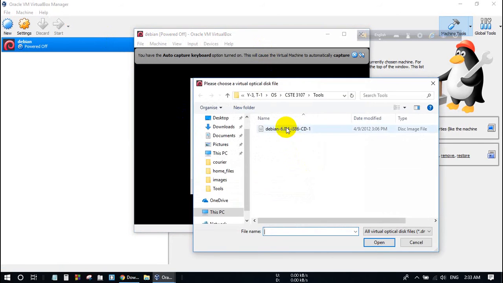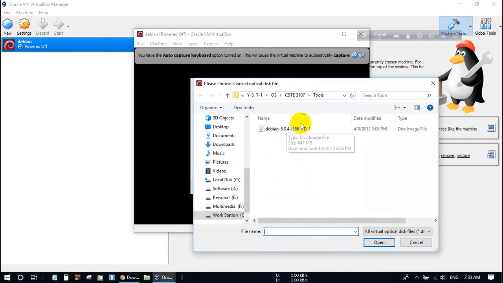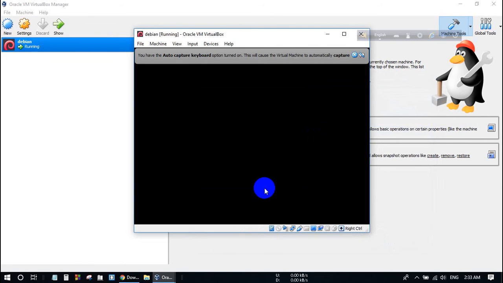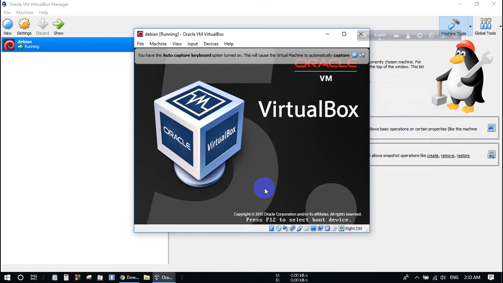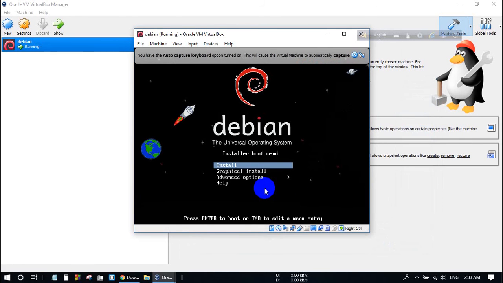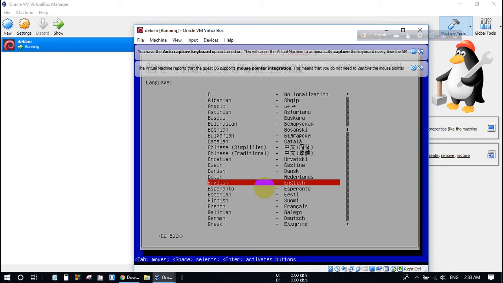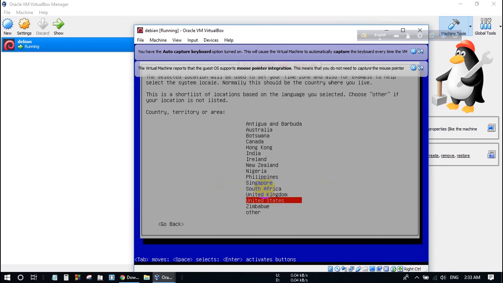Here is our storage, Debian. We will use the Debian ISO file. Then start. Now we will install Debian. Press the enter key. Then it's loading. Now we'll select the language English.